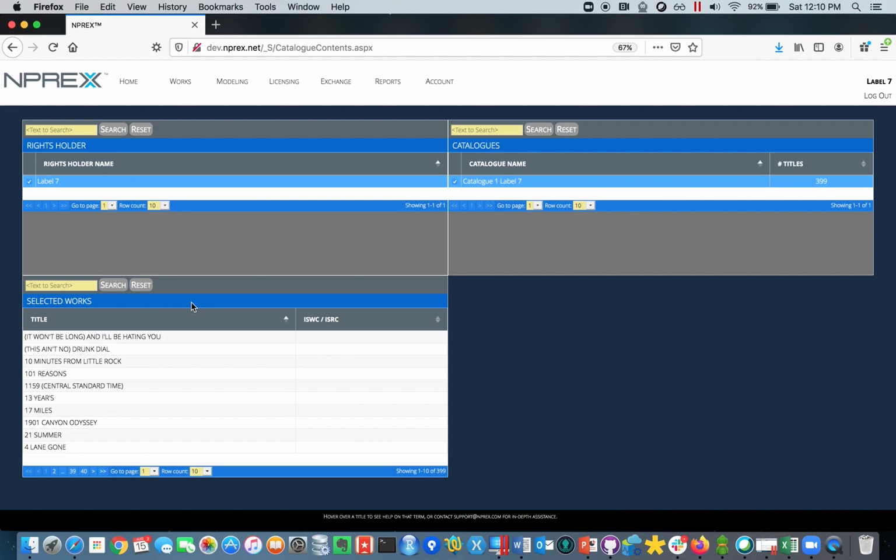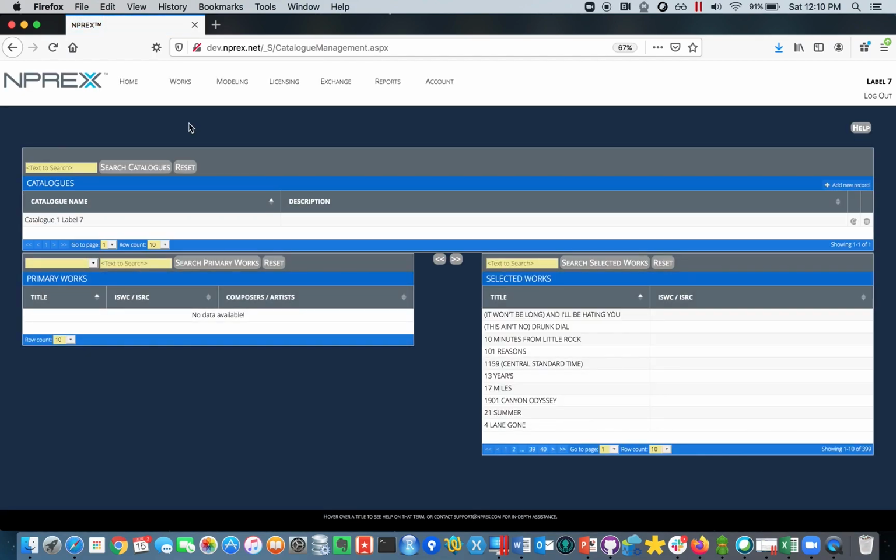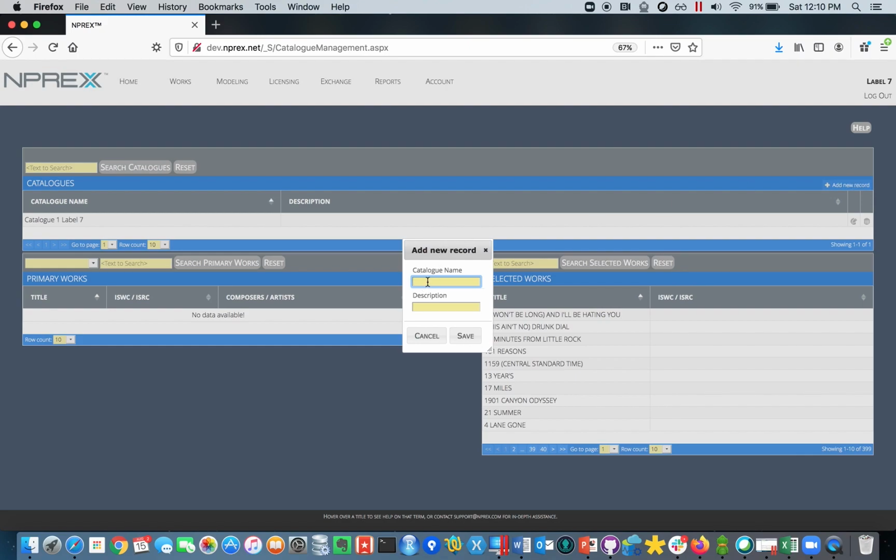Okay, what if we wanted to add a new catalog? To do that, navigate to the catalog management screen. Once here, let's click Add a New Record. Let's create a new catalog called Test Cat 1 Label 7.